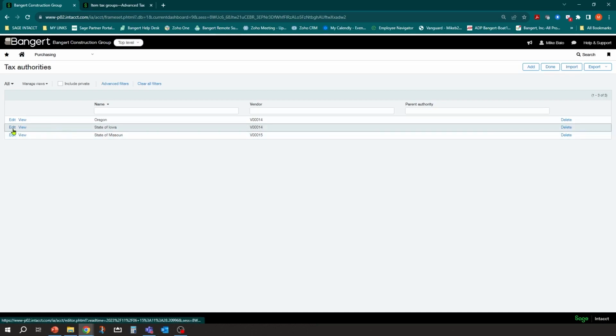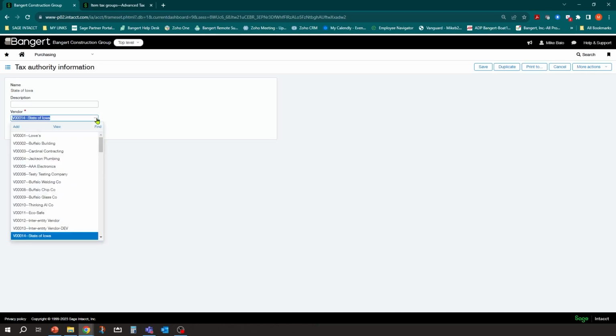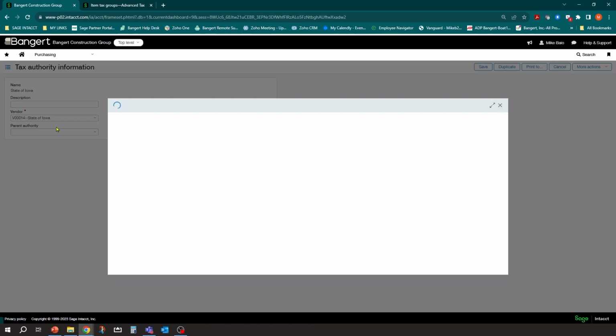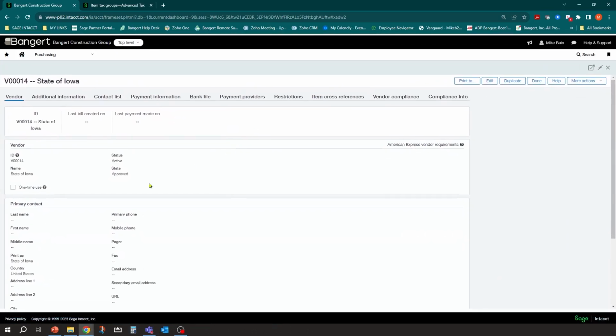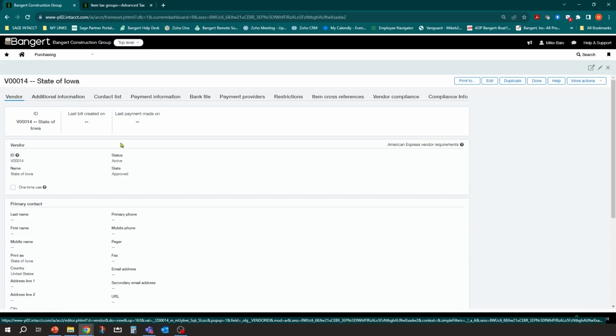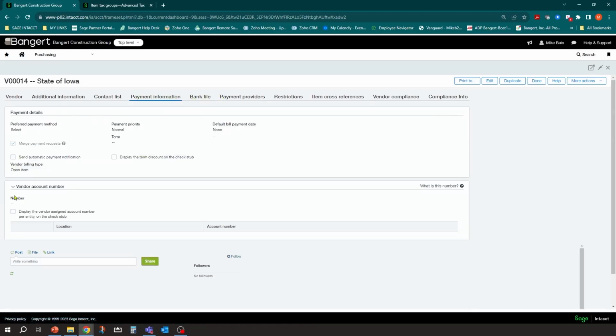So if I come into here and let's just take a look at the state of Iowa. So we call the state of Iowa, we coded it to the vendor state of Iowa. And if I go look at that vendor, I'll click view here. That vendor can be specifically tied to a general ledger account in the system. Actually, we'll do that on the details. Sorry about that. So you want to make sure you have your state of Iowa set up, and then you can do your ACH payments if it's via ACH and all that good stuff.